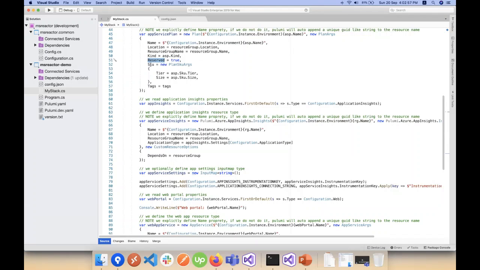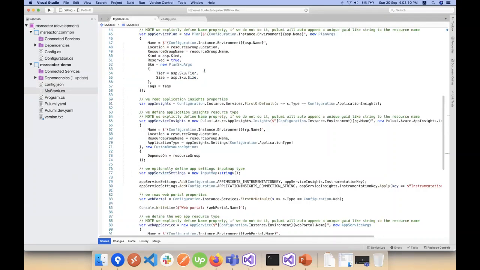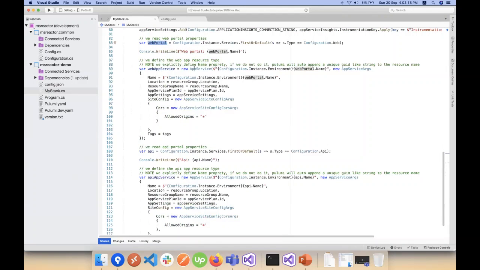I'm setting the SKU there, where I'm saying that the size, for example, will be Basic B1. So I'm asking the C# program to create an infrastructure which is a V1 app service plan. Along with that, I am defining the application insights. And I'm also creating an app service. If you notice my cursor selection on line number 89, I am defining an app service and explicitly calling that a web app service. This is just a variable name or an object name, as you can imagine. This has nothing to do with what Pulumi calls it.